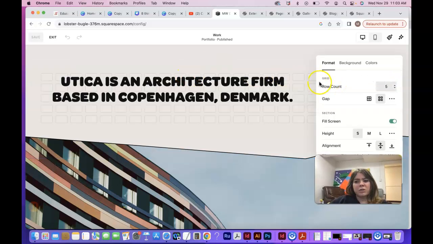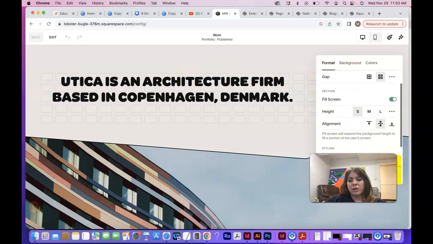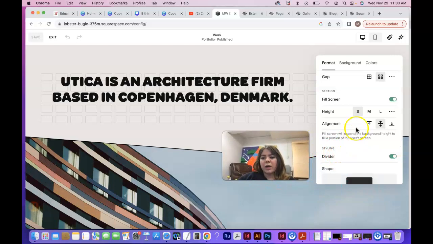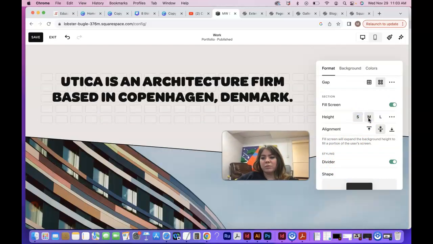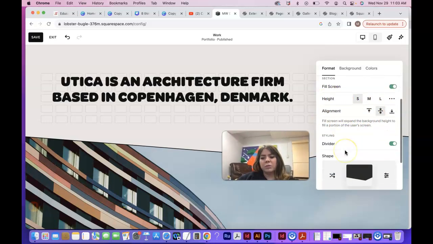But if you edit your section, you can just go in here and you can see all the different options that you have. You can make the height small, medium, large. I'd say it probably looks a little better small. You can change the gaps, you can change to fit screen or not. Some of that I would leave alone, but the height is probably something you'll be using more.